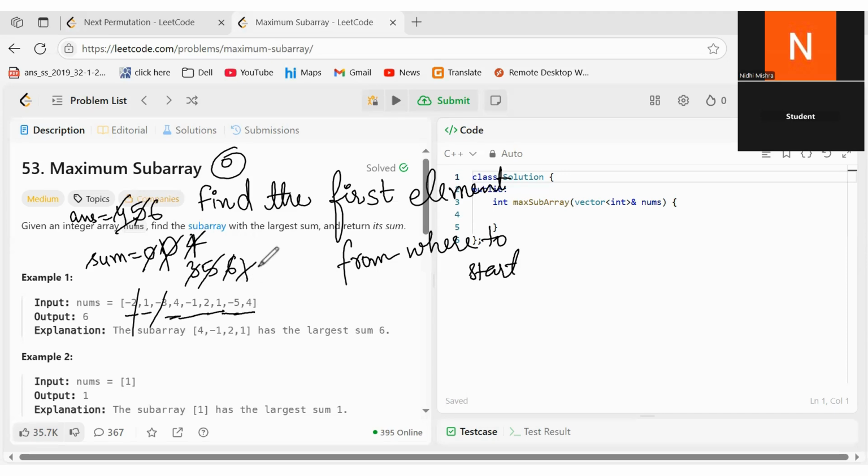4. 1 plus 4 is 5. No. The answer is saying no. I'm already having 6, which is greater. I won't take 5. This is a better way, na? We are trying to find from where I should start. So from this intuition, from where should I start? Let's try to write the code of what I just did.